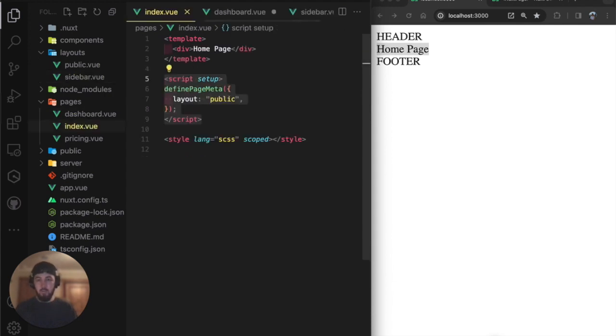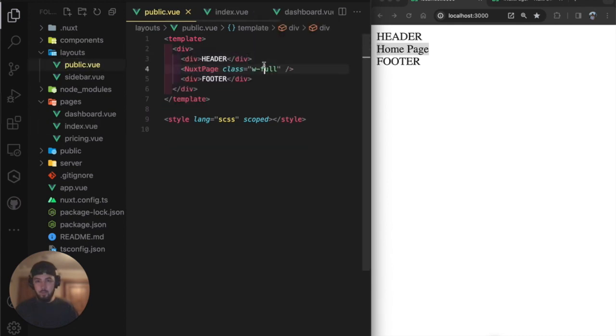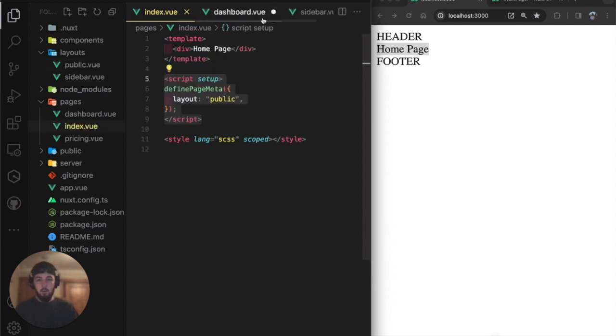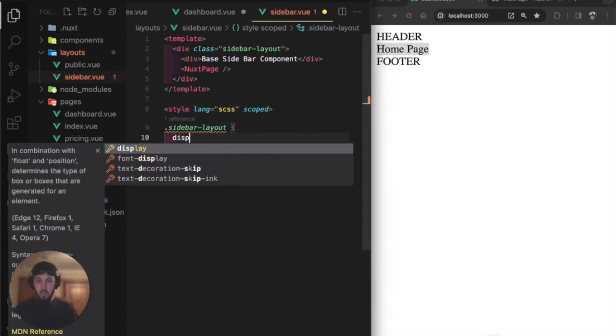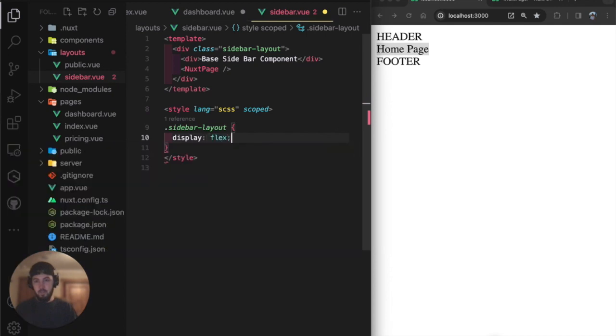Let's go back to that public view and make sure we're doing this right. Looks like I was using some Tailwind for that build. Okay, and let's go back to the sidebar. We will need to do a class here and say sidebar layout for the class. And basically, this will just be display flex, and that should do our left and right.